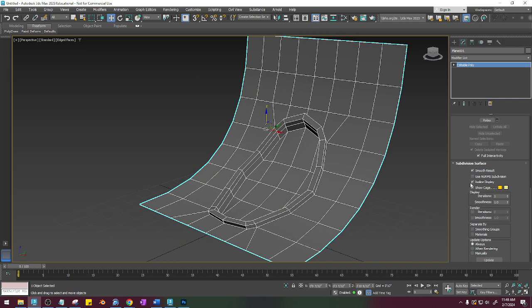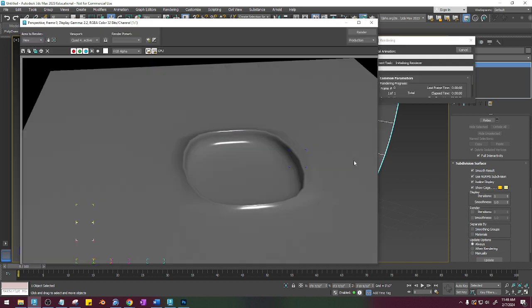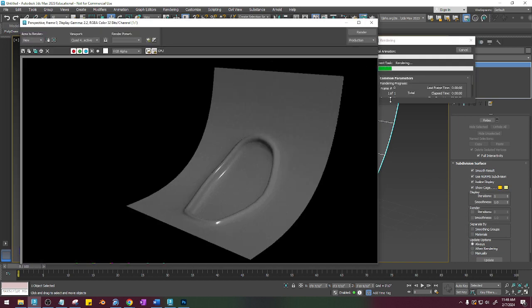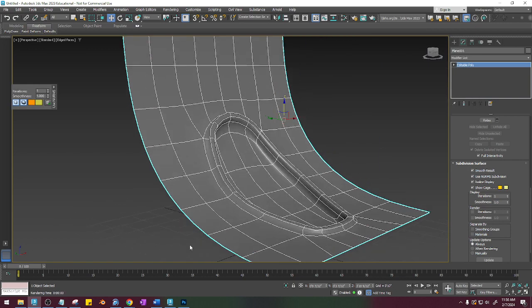I'm going to turn on NURMS, and okay, so when you render that, you've got a nice shape. You can use that on the UFO or the robot. So that's just modeling with constraints.